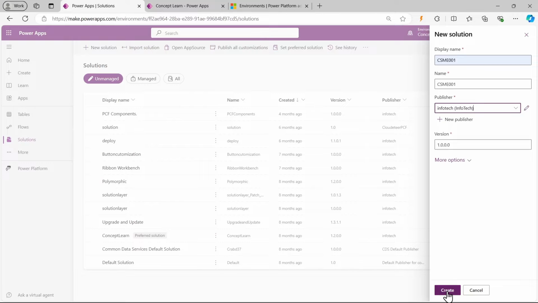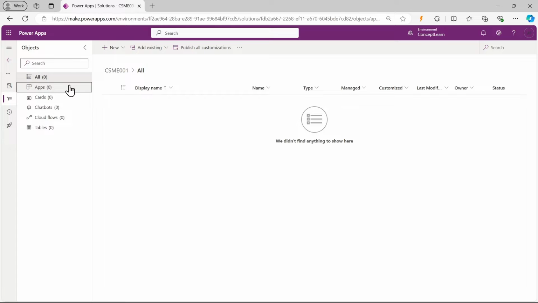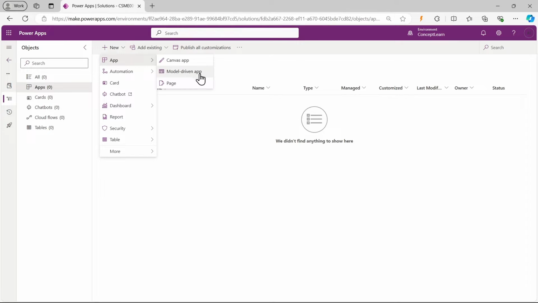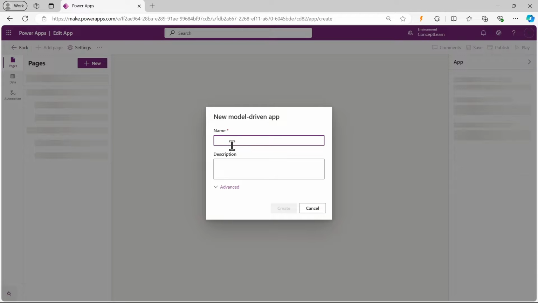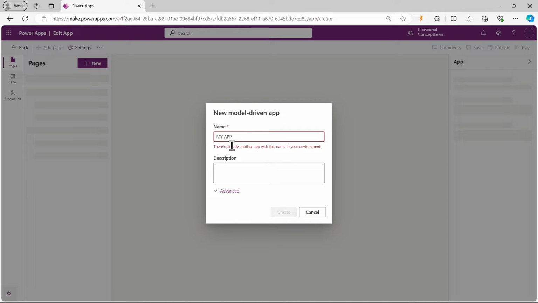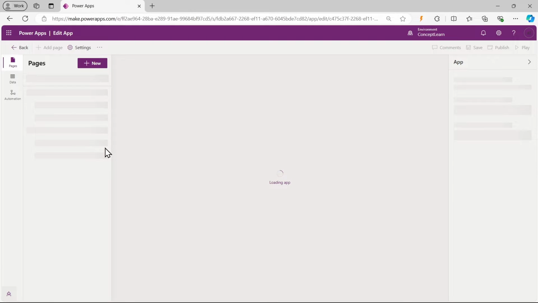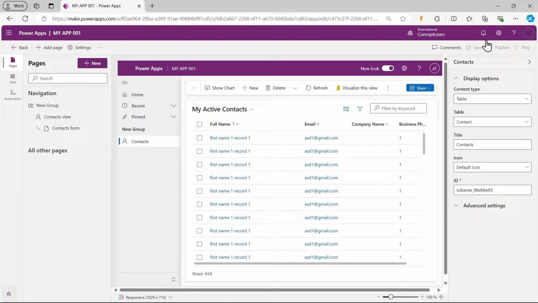As you can see I am creating one, and in the solution first of all we will create a workflow, or we can say let's first create one model driven app so that it will be helpful for us to see it as well. Let me quickly create one model driven app. Here I will select contact, save and publish.